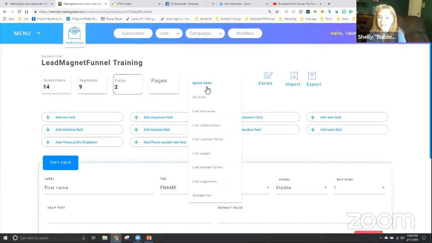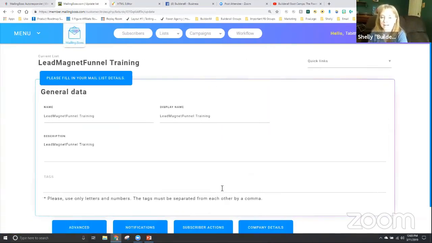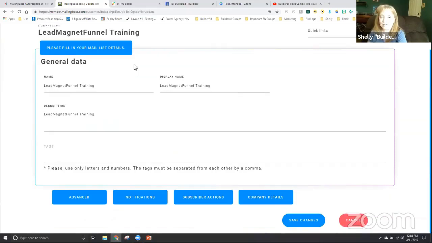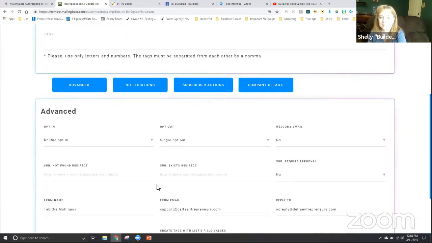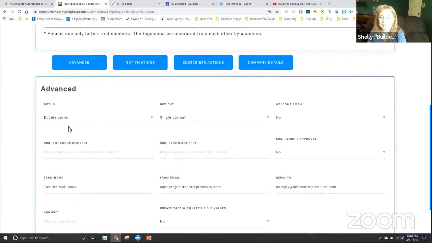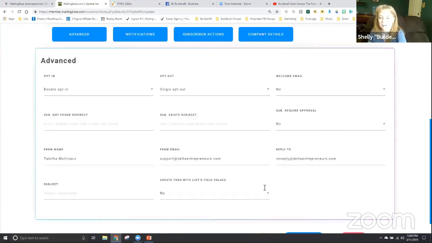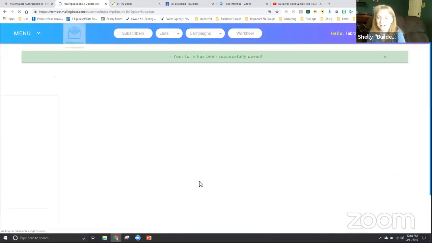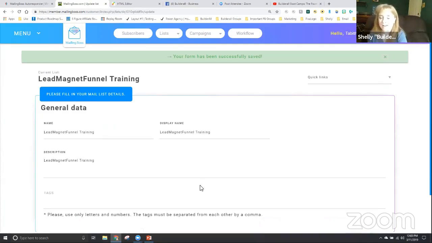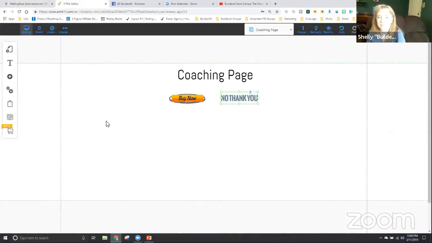So I'm going to click quick links, and go to update list. That allows me to update the settings. Here's where all the name stuff is. I'm going to go to advanced, and under advanced, the opt-in is listed as double opt-in right here. That's exactly what I want. So I'm going to click save changes, and we're good to go. My mailing list is fabulous. So let's talk again through how we're going to get through this funnel and make sure everything is connected. So I'm going to go back to my HTML editor.